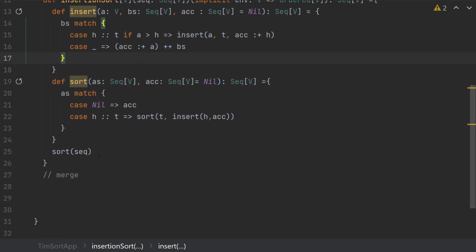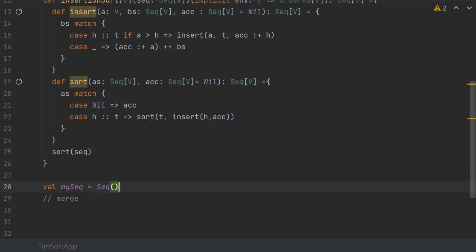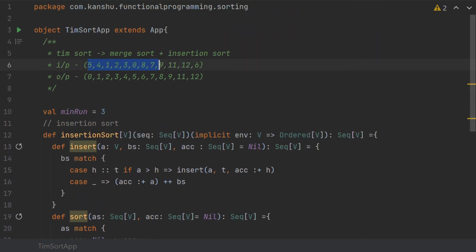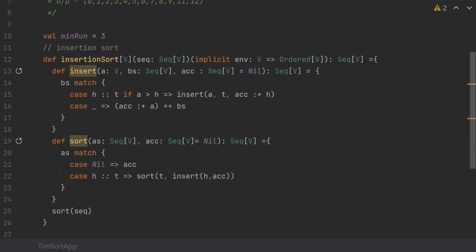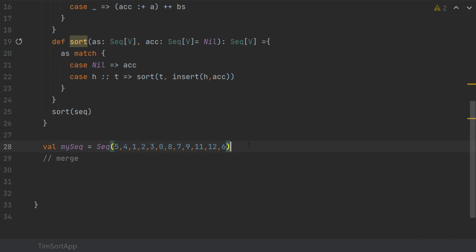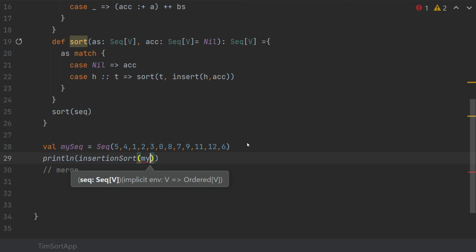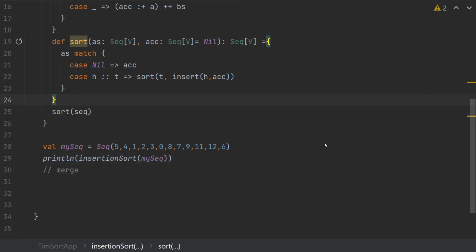Let's test this insertion sort quickly. My sequence is going to be a sequence of values. Let's add these values straight, and let's print insertion sort of my sequence. Alright, so now let's see whether our insertion sort is working perfectly fine.